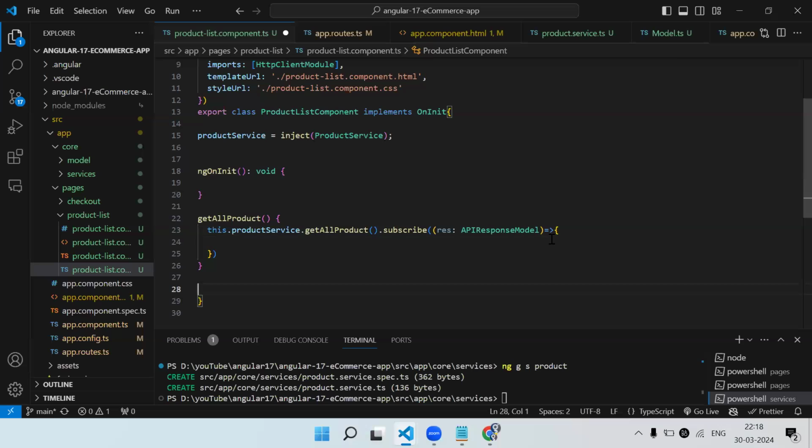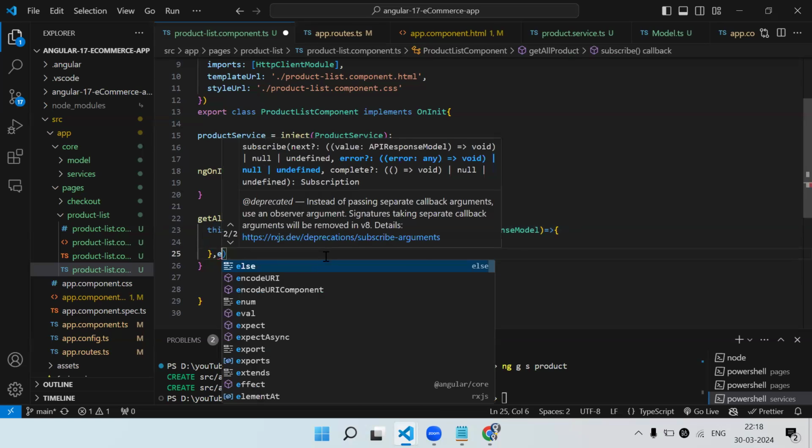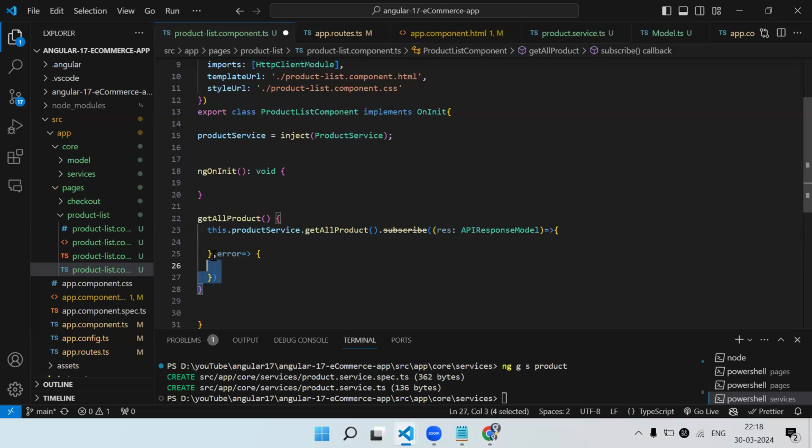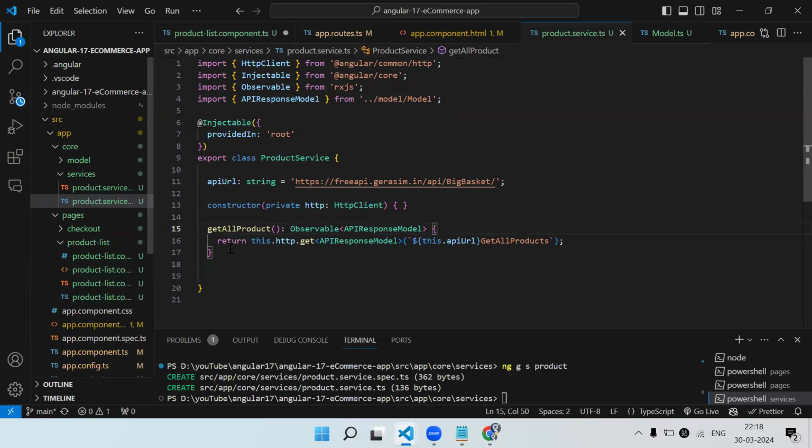Okay, so normally when we make the API call, this is the only code we write, but no, we need to write the catch block also. So comma error. This is the actual API call you should write. In the service we only write this, whether it is a success or an error, we are going to return it back.